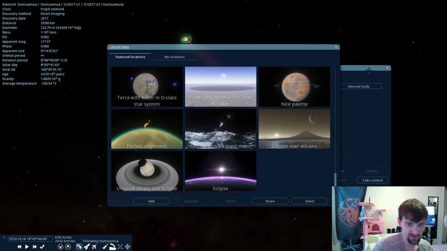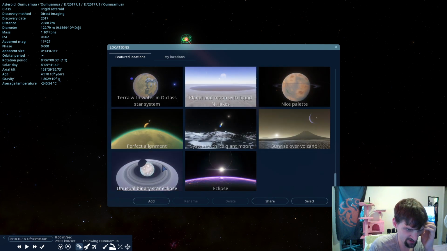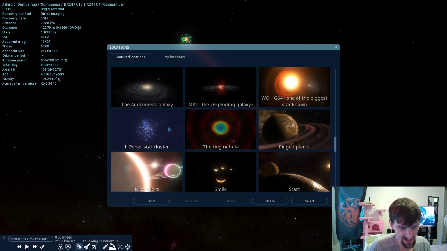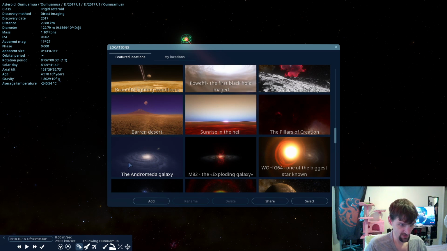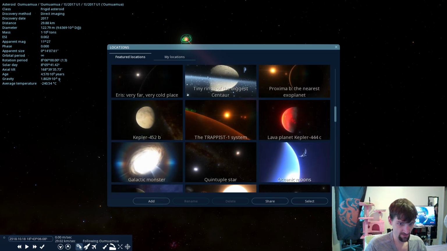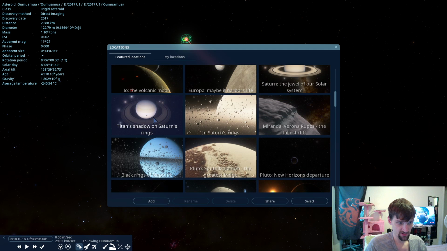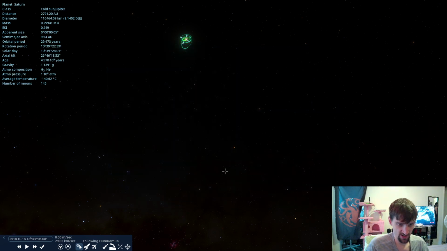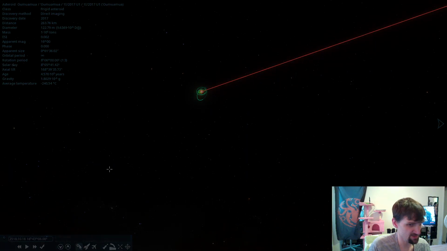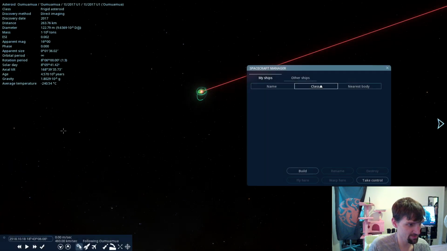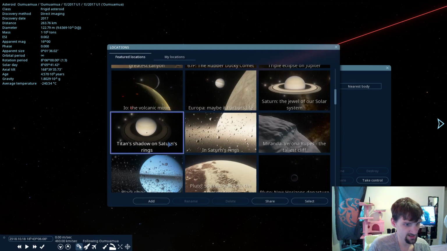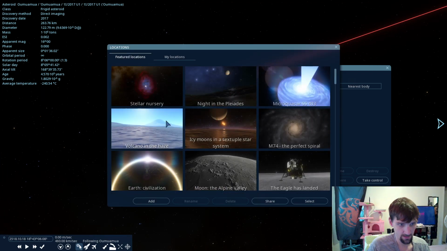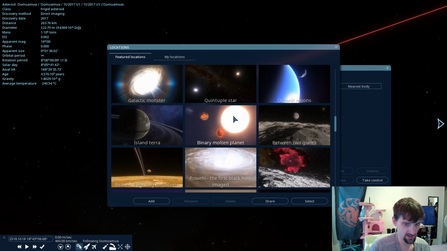Sometimes the time does matter, because, see, these are all saved cool locations, like the Andromeda Galaxy. Where's a cool one? Okay, so Titan's shadow on Saturn's ring. Okay, that's cool. Let's go there. If I go there, it's not going to just take me to the space, it's going to take me also to that time. I don't know why it's not doing it right now. Try that again.